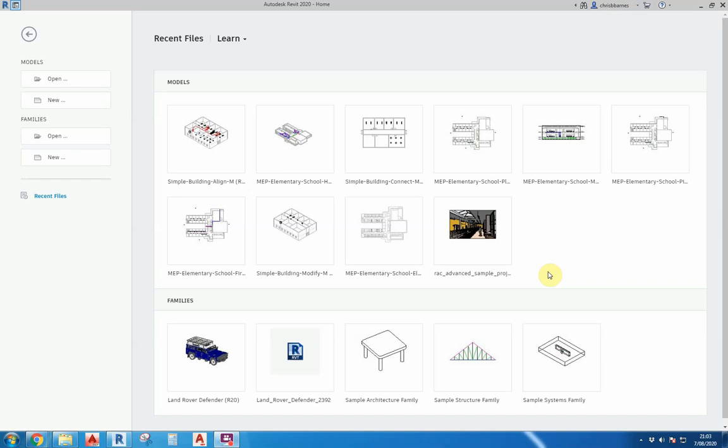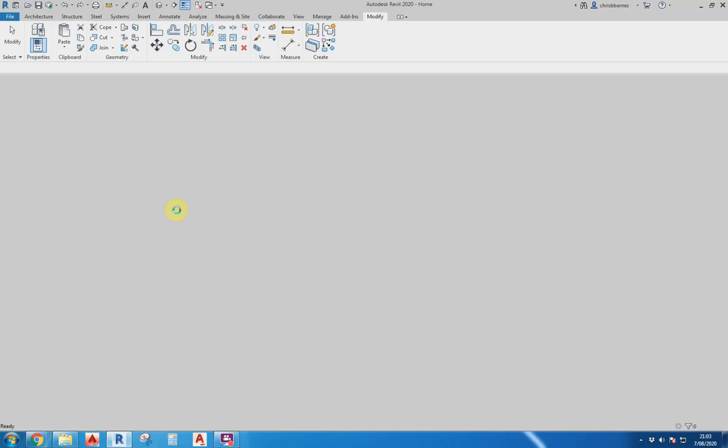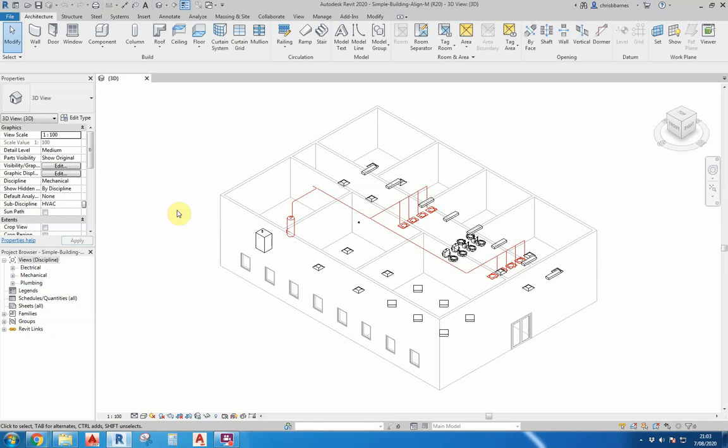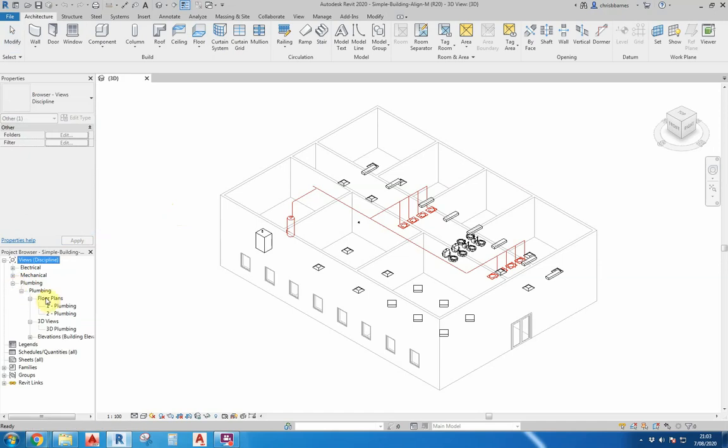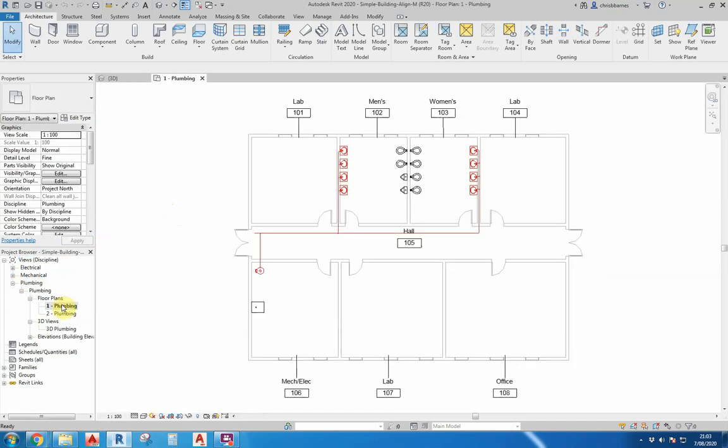In this practice video, I'm going to show you an example of working with the additional modified tools. So first off, we're going to open up our project. And in this first task, we're going to clean up some excess piping. So we want to go to our plumbing view and look at this example here.